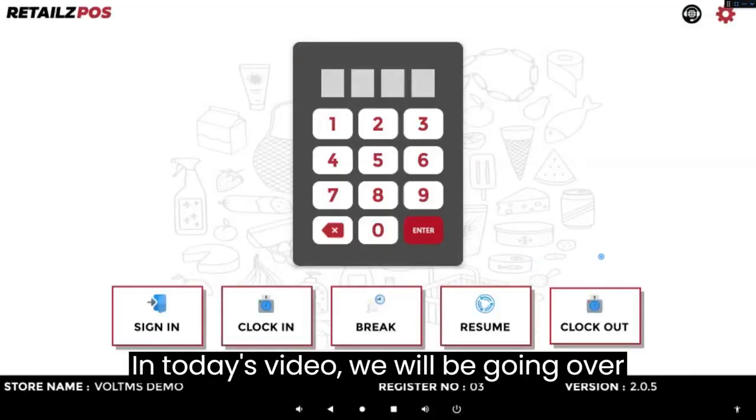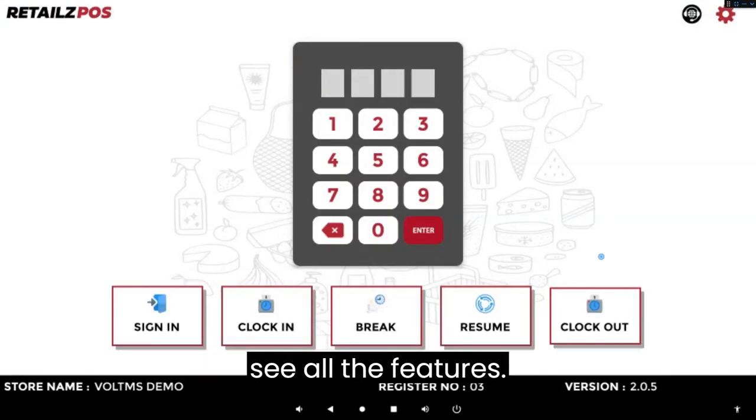In today's video we will be going over the RetailZ POS software demo, so you can see all the features.